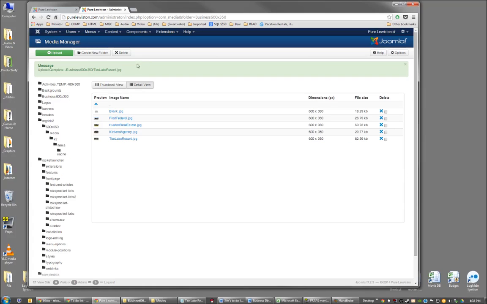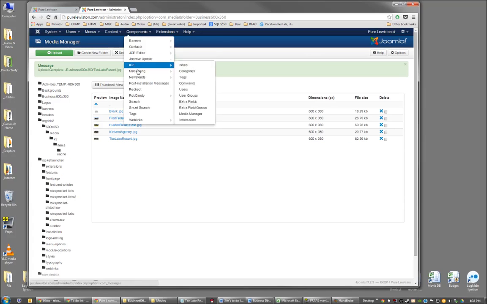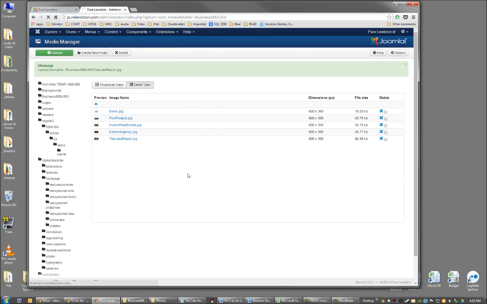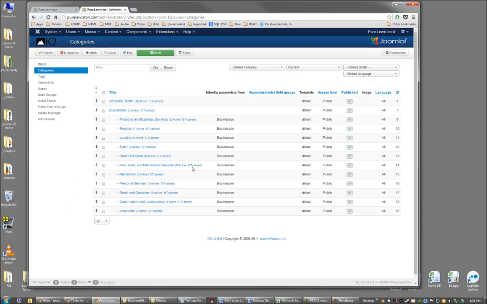To see your category list, you go to Components, K2, and Categories. This brings up a list of all categories in the system, not just businesses, but other things. For instance, my activities system was up here, and in the future there will be more categories. The businesses category has child categories, one for each business type. So you want to make sure you have the one you want here. If you don't, you click New.